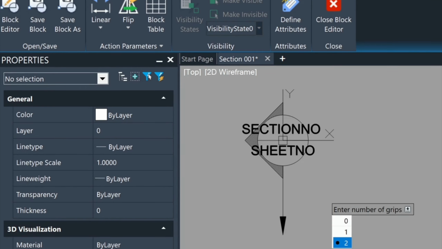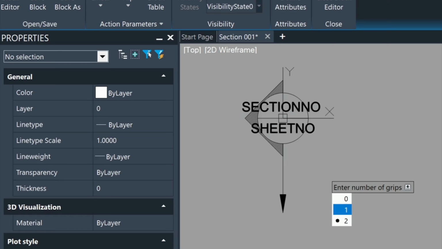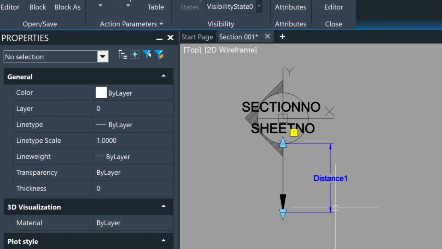Now it's going to ask you for the number of grips. If you select both grips, you'll have a grip at the circle and you'll have a grip at the end of the arrow. But in this case, we only want a grip at the end of the arrow. If you choose 1, it's always going to be that last point entered. So let's choose 1.